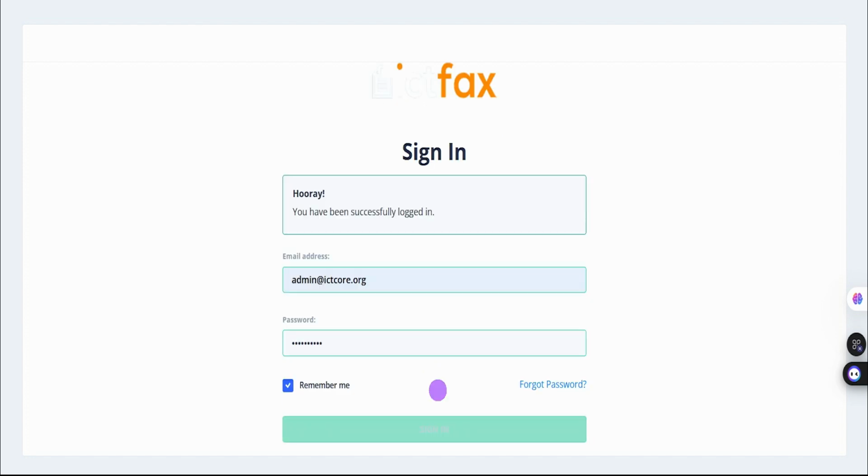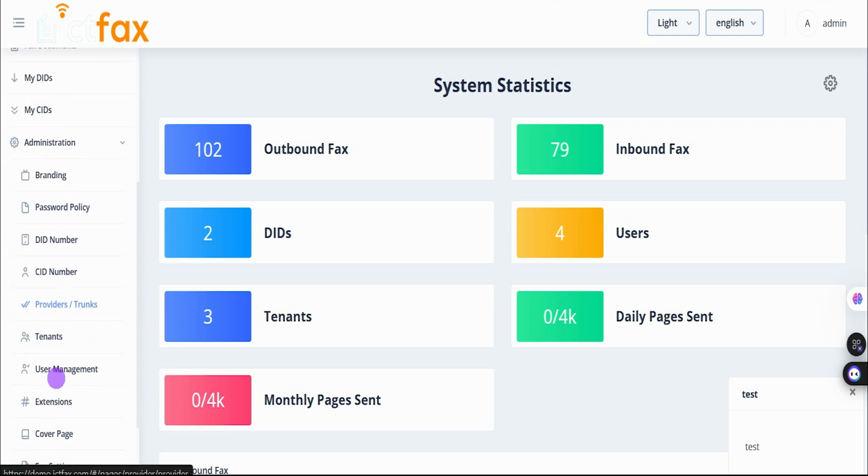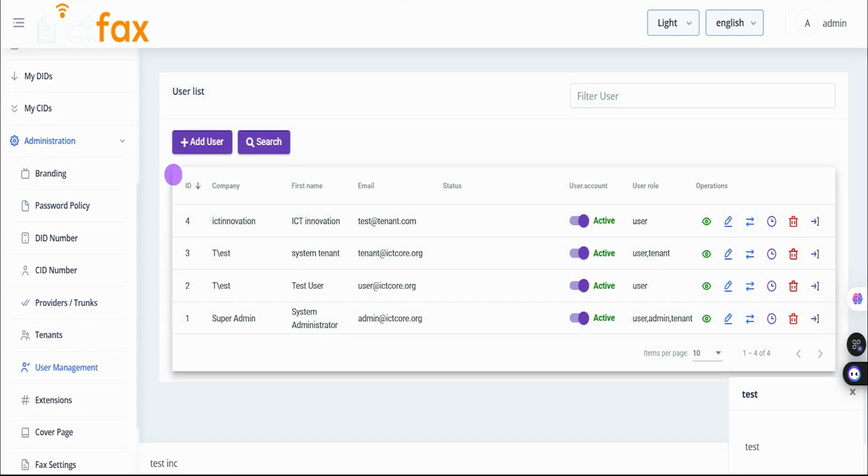Log in as admin in ICTFax web portal. Select the main menu Administration. Select the submenu User Management under Main Menu and click on it. User Tenant List page opens.